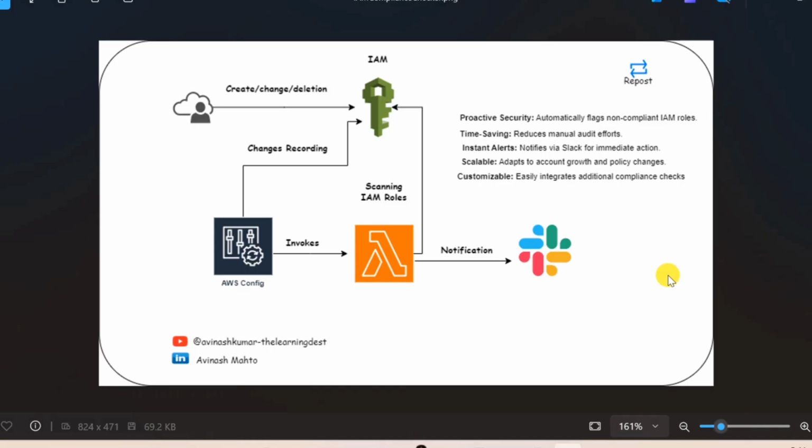Alright guys, let me explain this entire process, this architecture diagram, so you will have a better understanding of how it actually works. As mentioned earlier, this entire system flags out compliant and non-compliant roles in an AWS account. So there is an admin or user. If they make any changes in an IAM role, like creation of a role, changes or deletion of the role, this activity is recorded by AWS Config. AWS Config is continuously monitoring and recording the activity of the IAM roles.